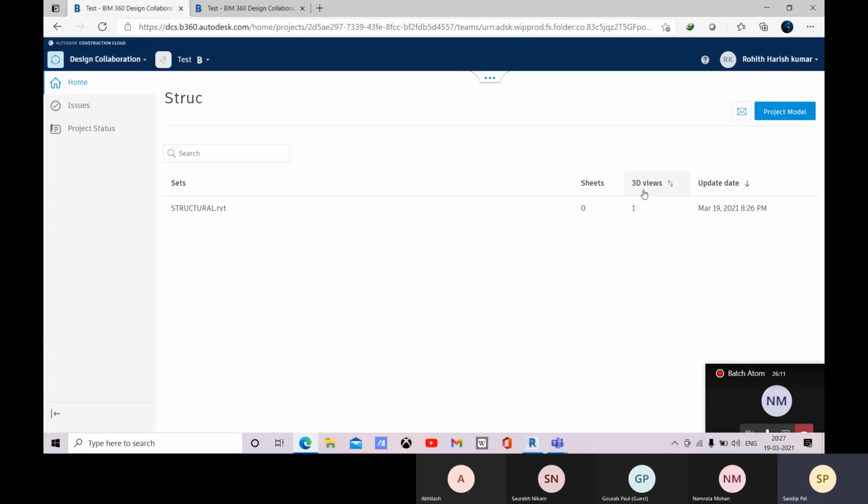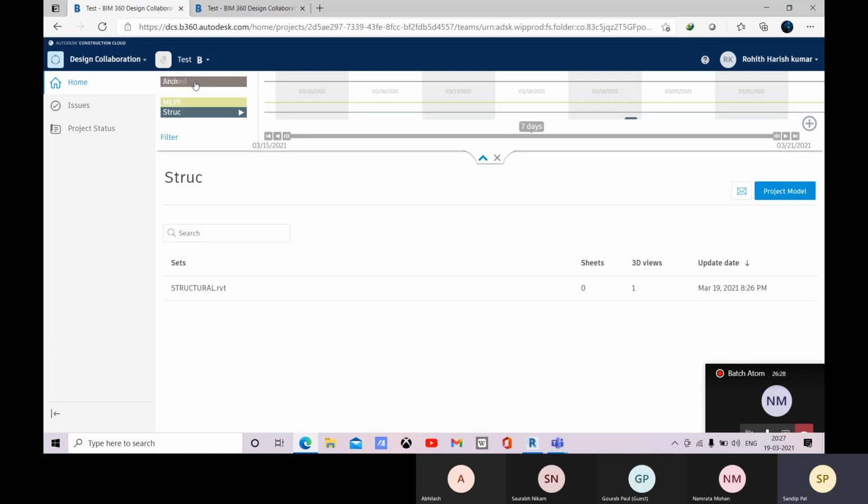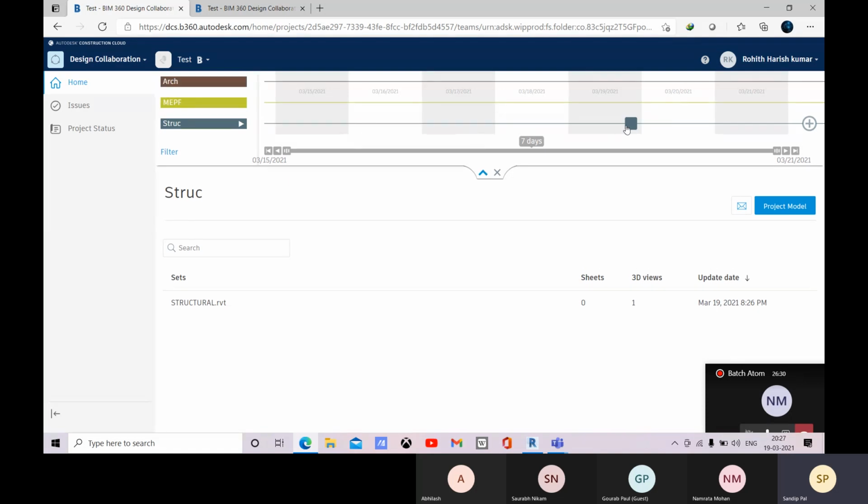Okay, so here you can see that we have one 3D views right now. So I hope you understood. Okay, so you have to upload this file within this structure team, not in the consumed one. So I will come on that part about this consumed one. So now just see this, that here this one is added right now.